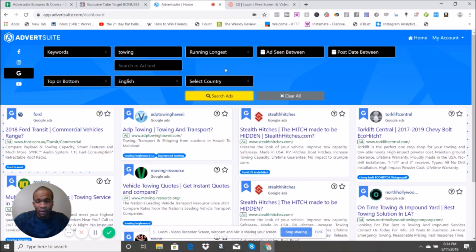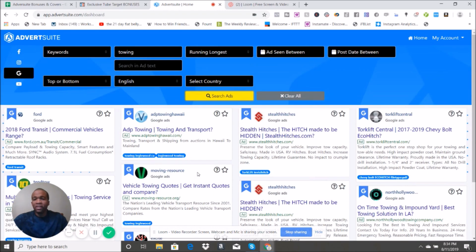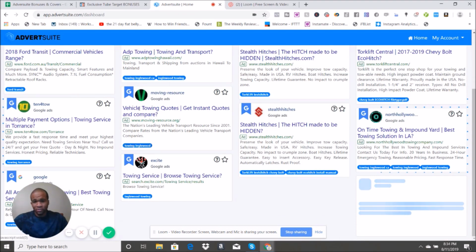Okay, now these are the longest running ads. So in other words, with Google ads, because they're normally typically more expensive, you're not going to be running these ads if they're not profitable ads. Okay, so these will be examples of profitable towing ads. So if you were going to run Google ads and you weren't sure what to put for your ad copy, okay, these are examples you can use. View vehicle towing quotes, get instant quotes and compare. The nation's leading vehicle transport resource since 2001. Compare rates from the nation's leading vehicle transport company.